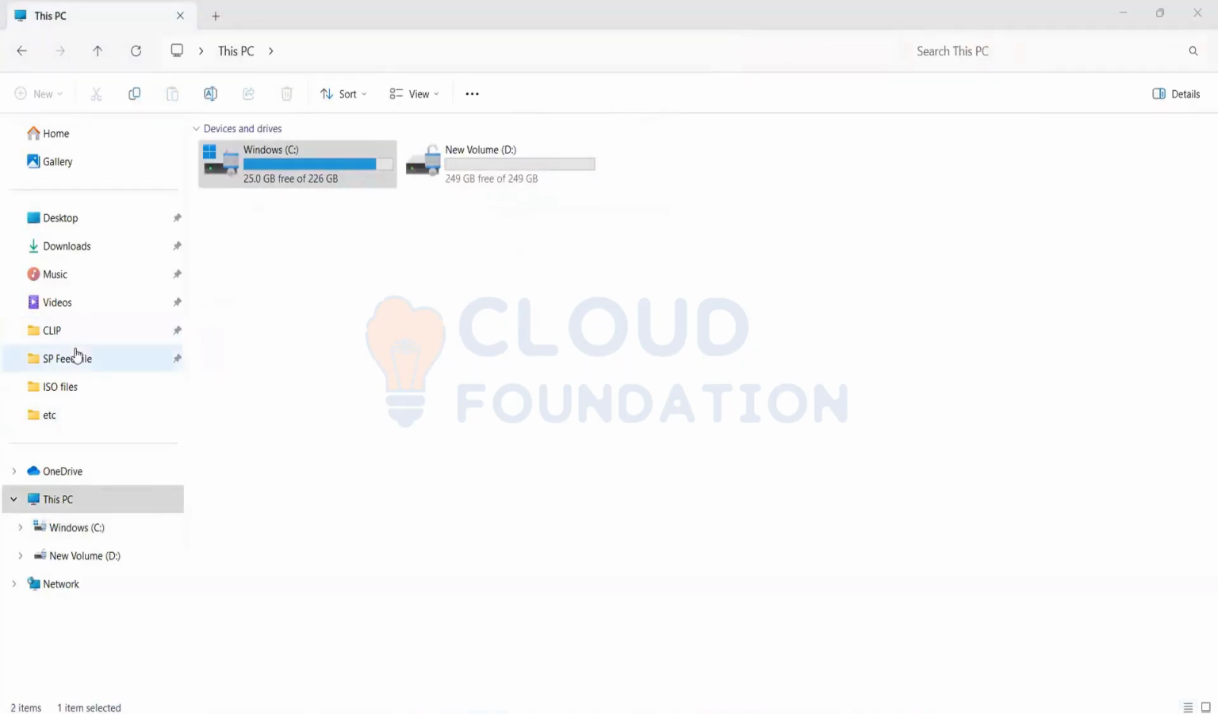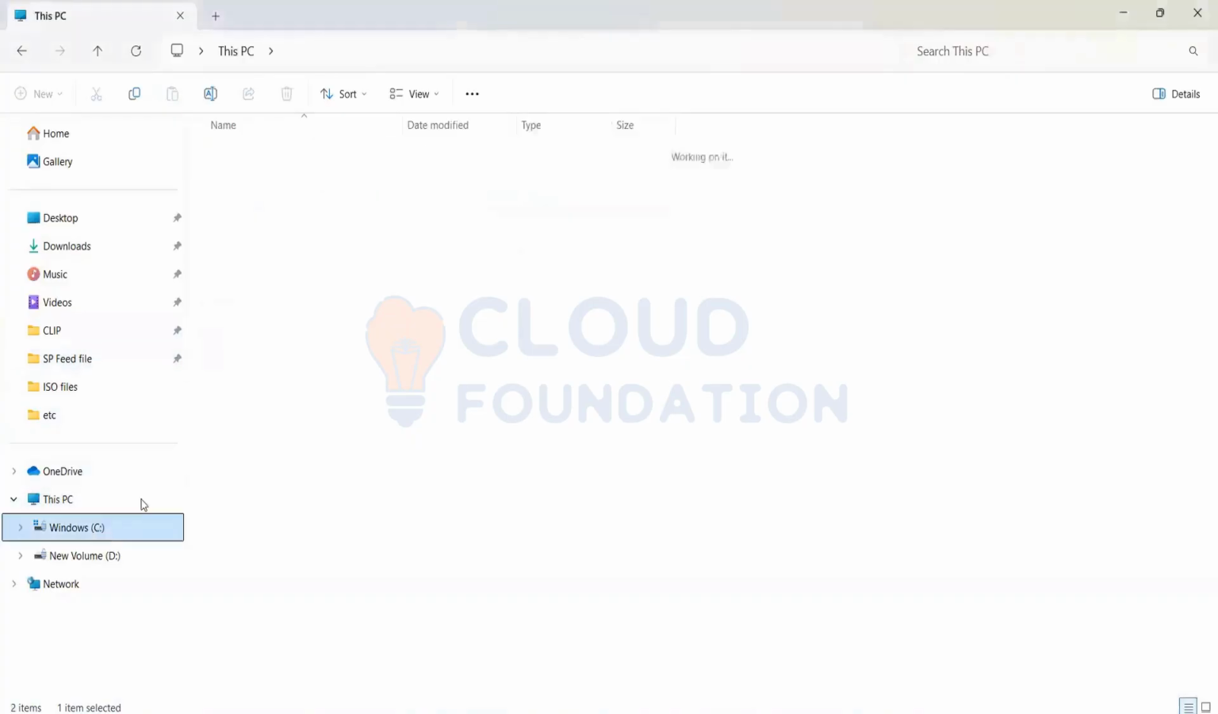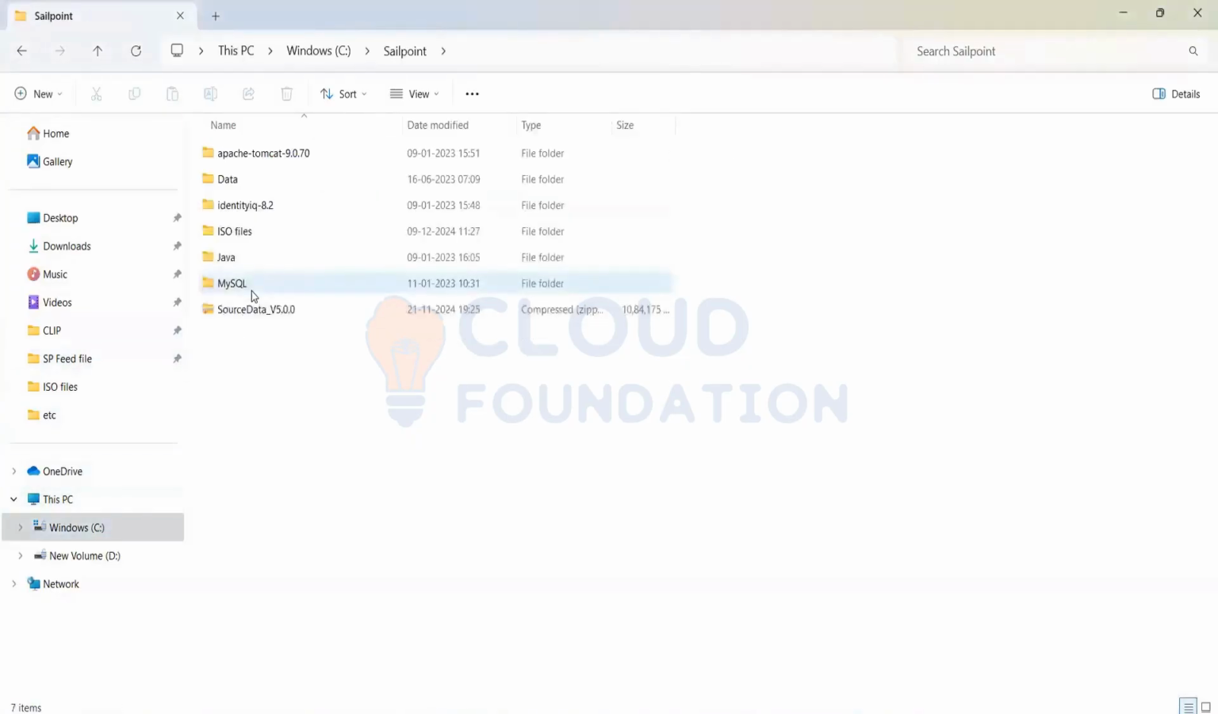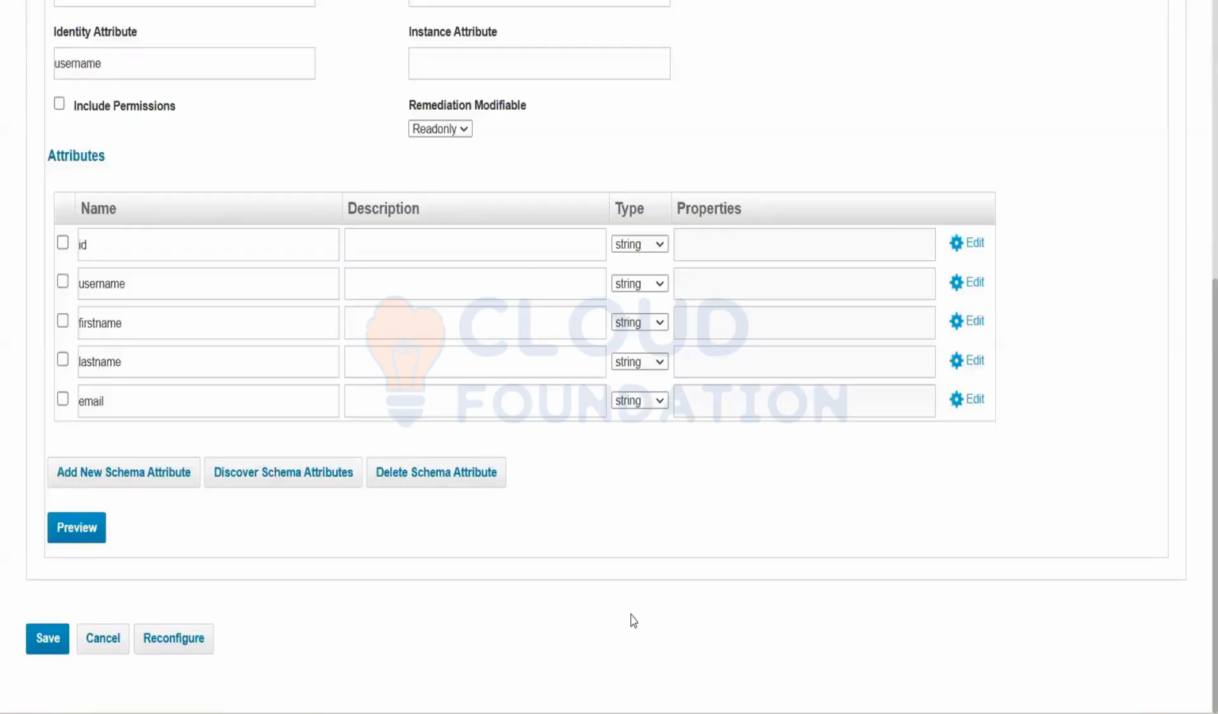I'll take control. I'll go to Sailpoint 8.2. Then I won't be able to do the other things. I'll take control now.